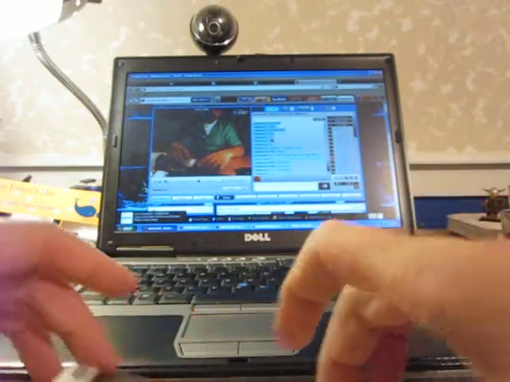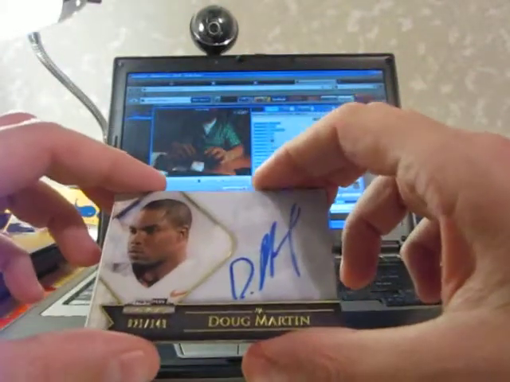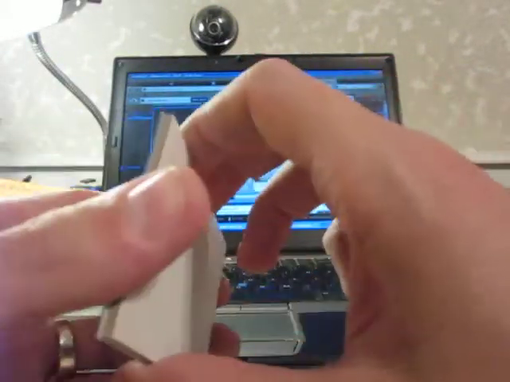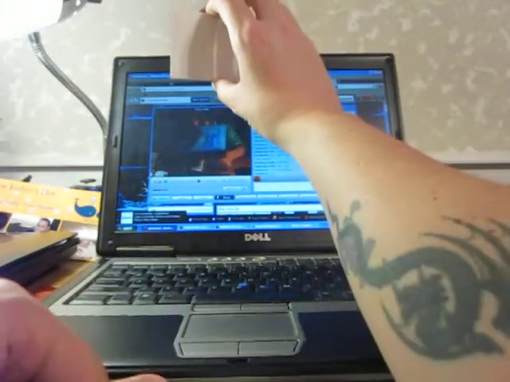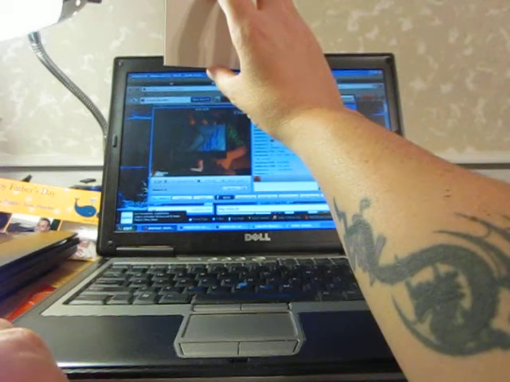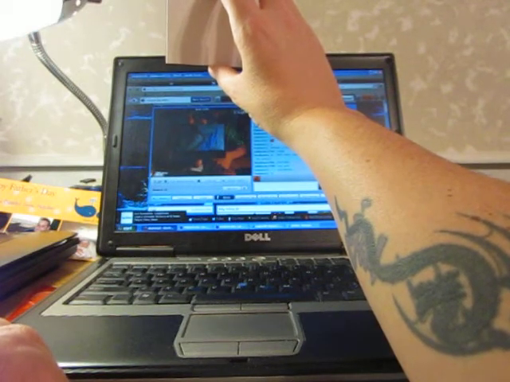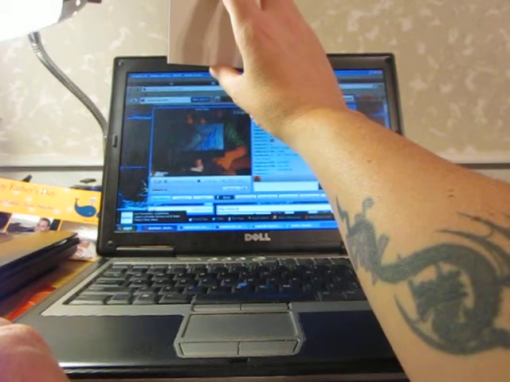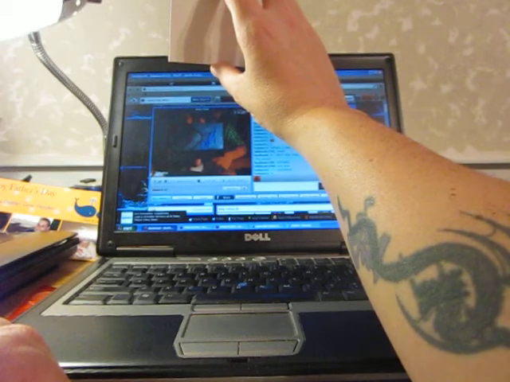Next. Oh, this team was traded out, number to 149. Guy having an awesome year, Doug Martin. Doug Martin rookie auto. That's for the Bucks. So that will be another random.